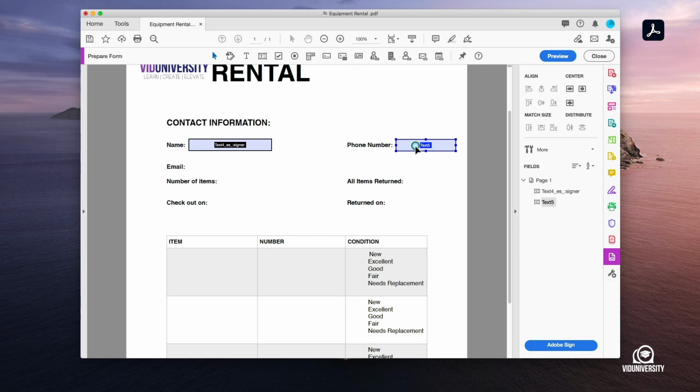And let's make it that anyone could fill out this text field. And you can see that there's a difference between the two and how they're listed. One has an indicator while the other doesn't. I'm going to continue to add our last text box, and let's make this one for the signer again.